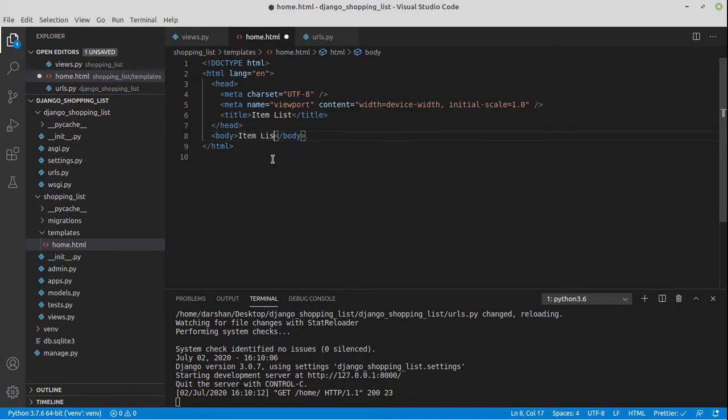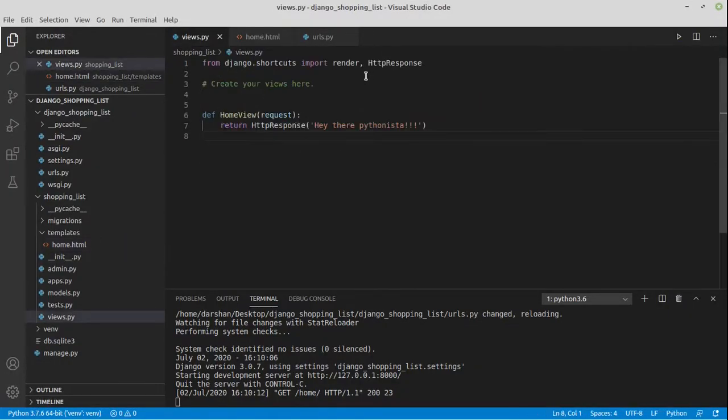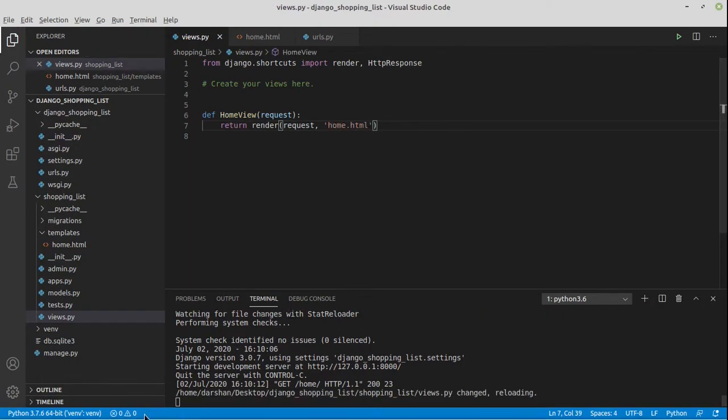I'll just add a few words like item list or something. We save it, and then I'll show you how to render it. To render it, what you do is return a render. The first argument is request, then the name of our template, that is home.html. Just save it, and now if we go to slash home, it should return our template.